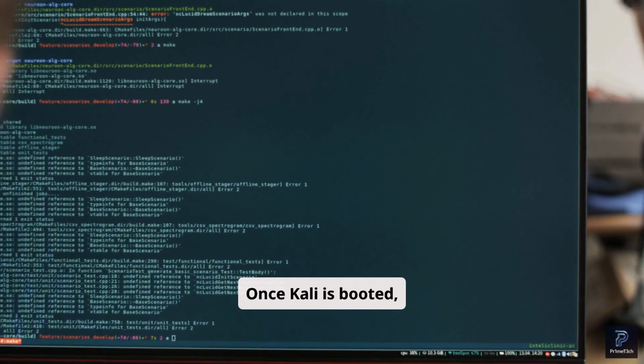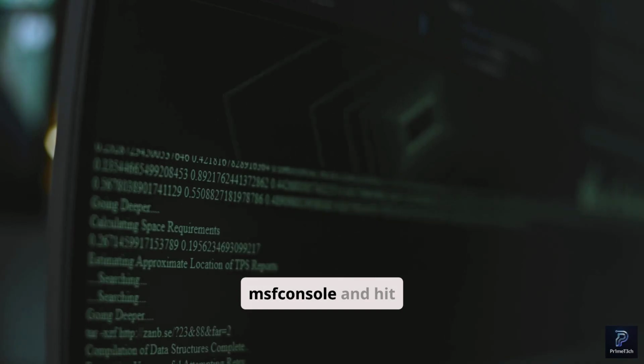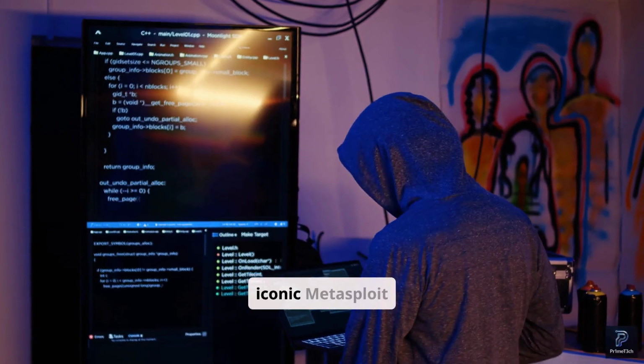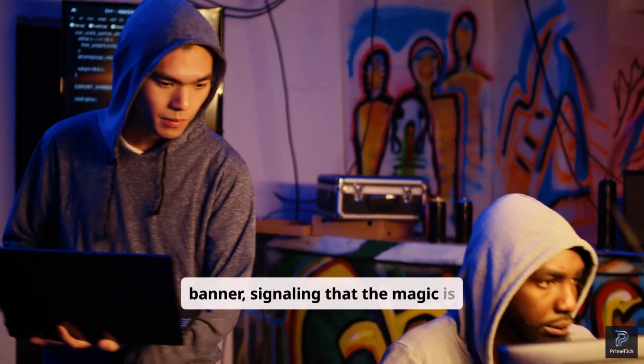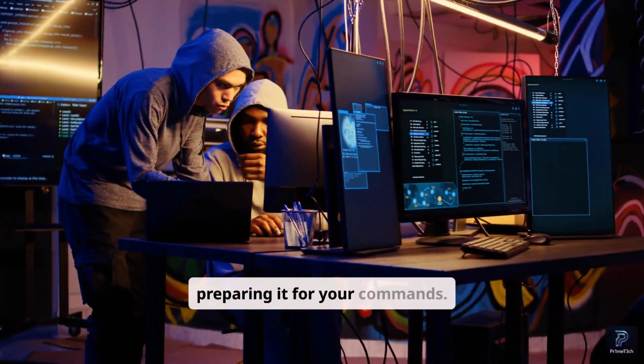Once Kali is booted, open a terminal. This is your command center. Type msfconsole and hit Enter to launch the Metasploit framework. You'll see the iconic Metasploit banner, signaling that the magic is about to begin. This command loads the entire framework, preparing it for your commands.